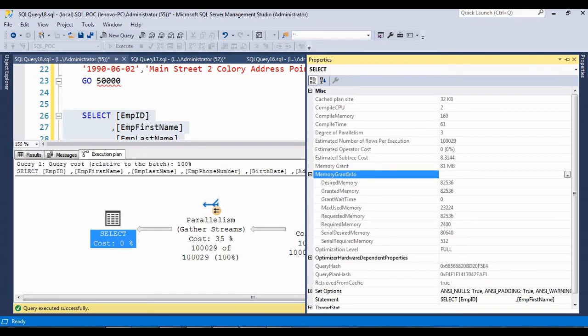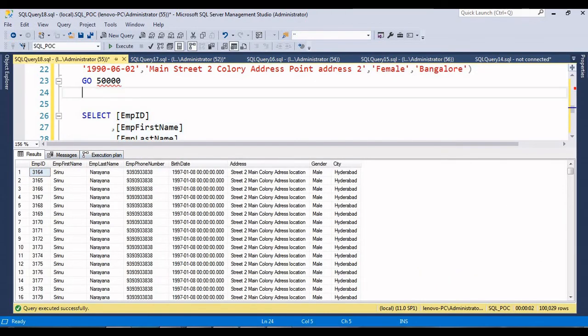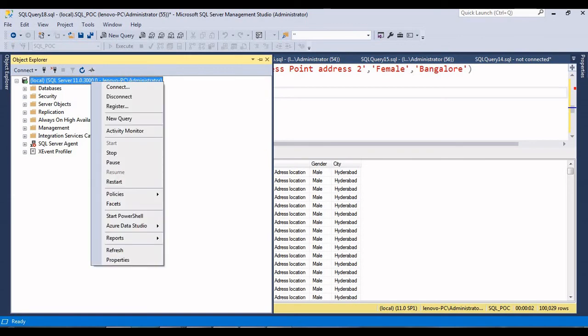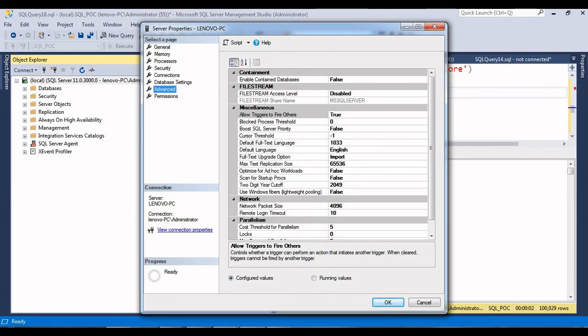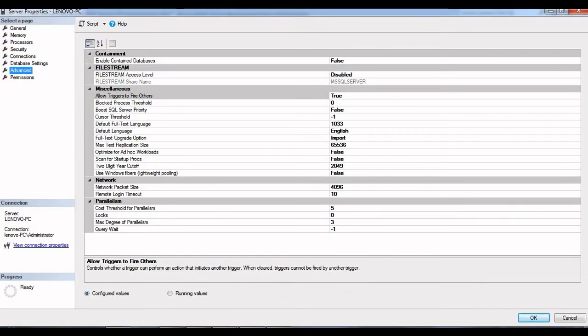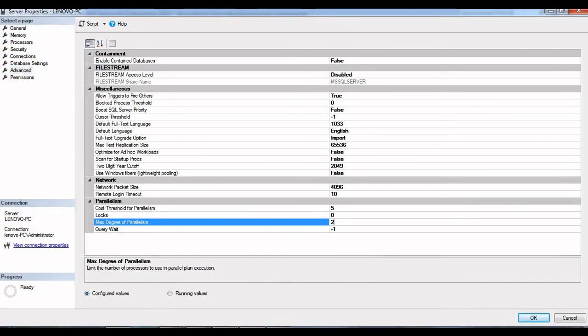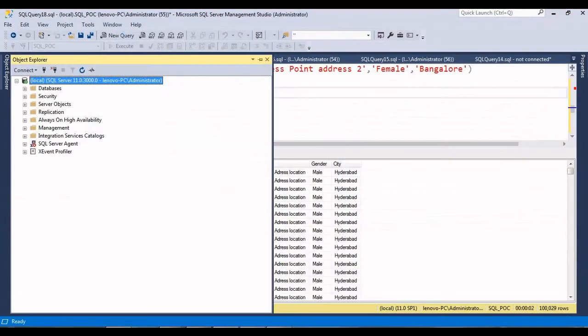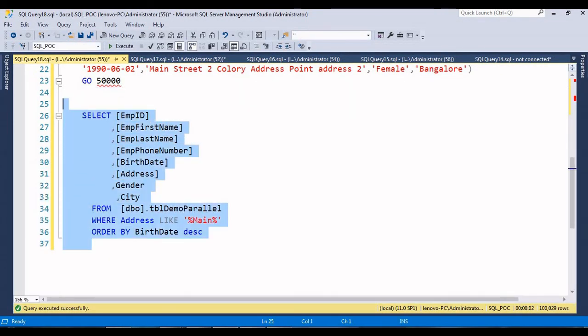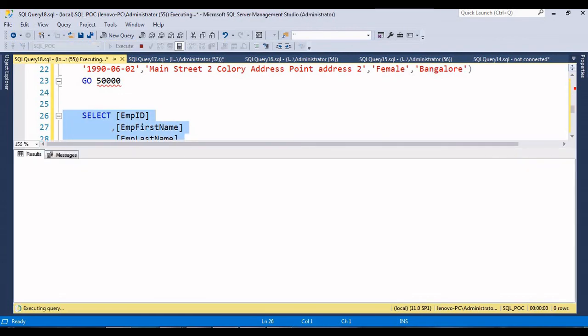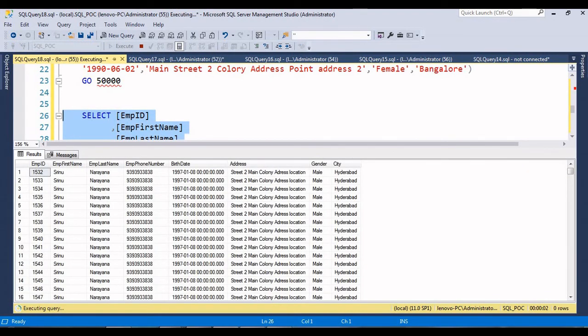Even if you want to set it to 2, we can set the max degree of parallelism to 2 also. You can customize it, but based on our requirement we have to decide. So we need thorough testing before implementing this on production servers.